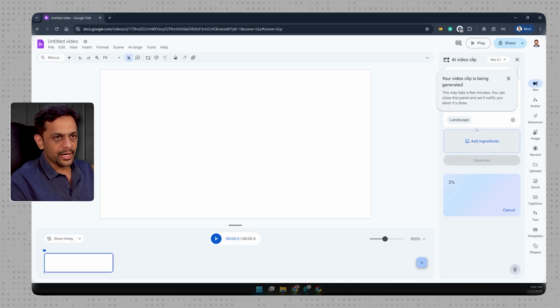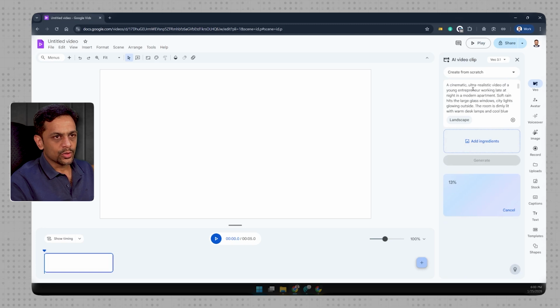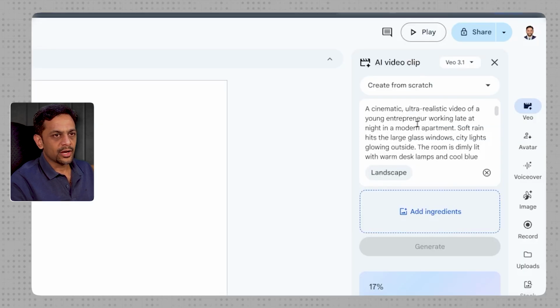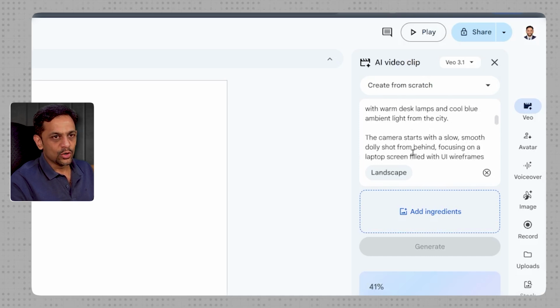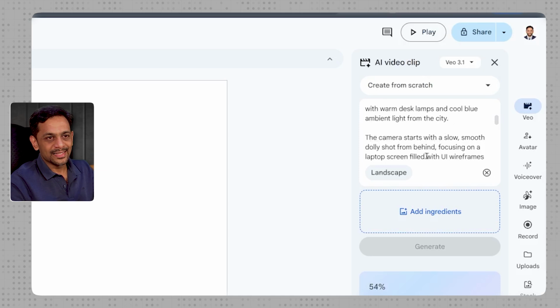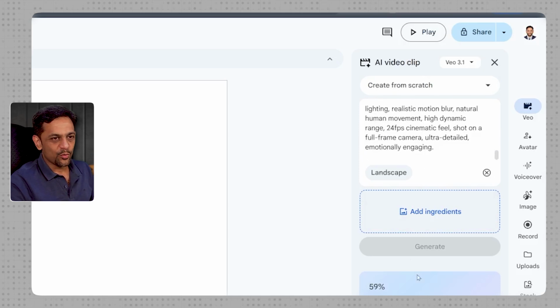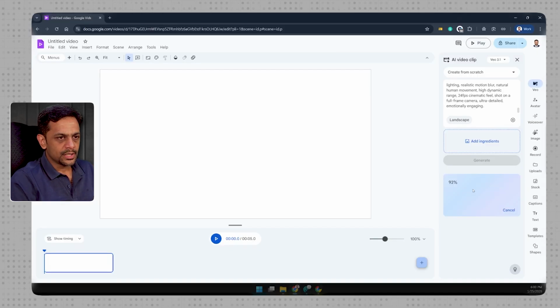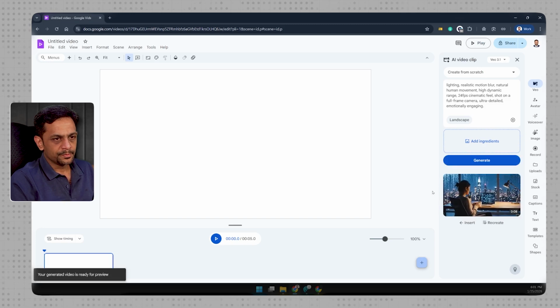So click on generate, and then it's actually getting generated now, 6%, 8% done. We'll go through this. A cinematic, ultra-realistic video of a young entrepreneur working late at night in a modern apartment. Soft rain hits the large glass windows. City lights glowing outside, the room is dimly lit with warm desk lamps and cool blue ambient light from the city. Okay, so we've also given some camera angles and so on and so forth. Okay, let's wait and see what it generates for us. So it's almost done, and there you go.